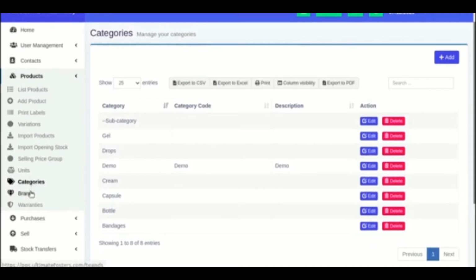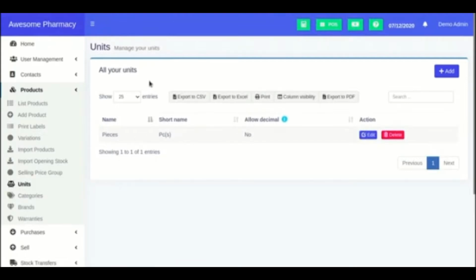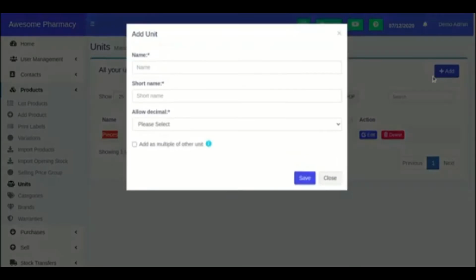After you have set up your brand and categories, let us go to our units. This unit screen is quite an important screen. When we are dealing with medicines, some medicines come in different strips, some come in bottles, some come in pieces. So here we have added a predefined unit which is pieces. Let us assume that a medicine has a strip which consists of 10 pieces. So I will add a new unit which is strip of 10 pieces.